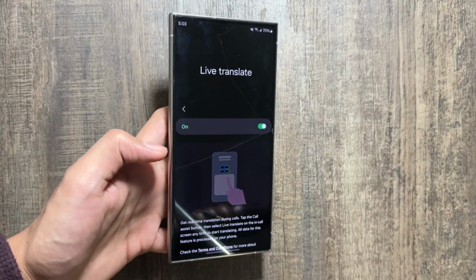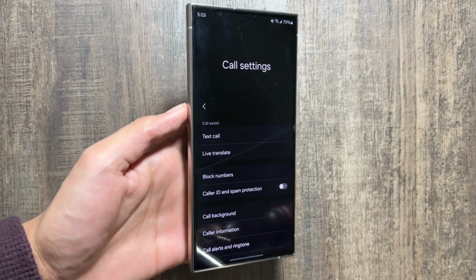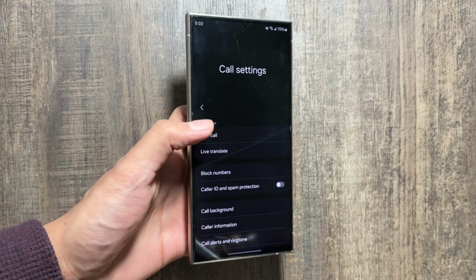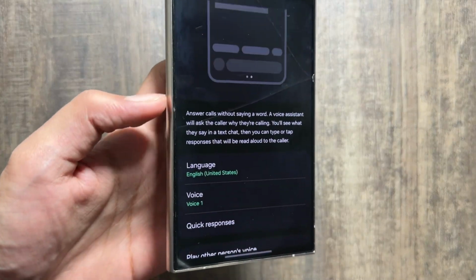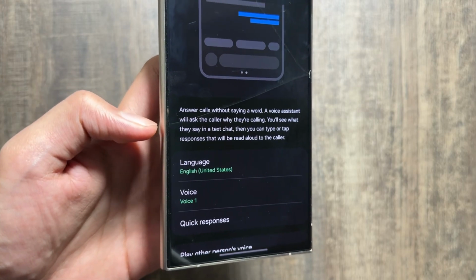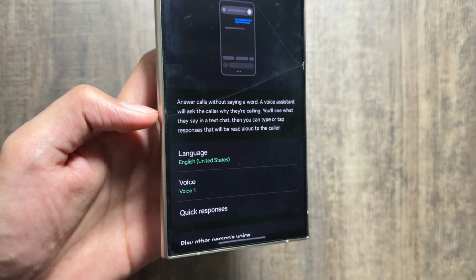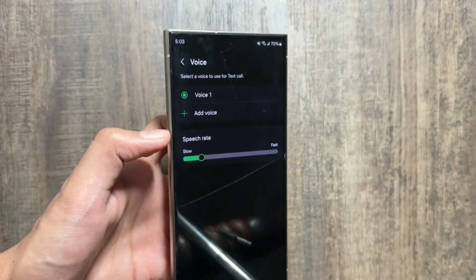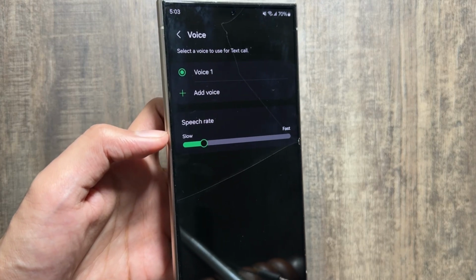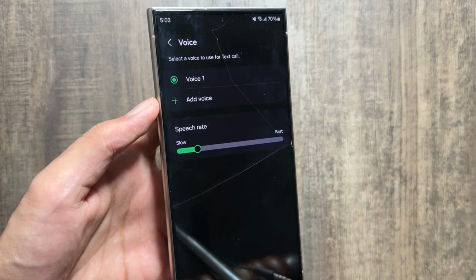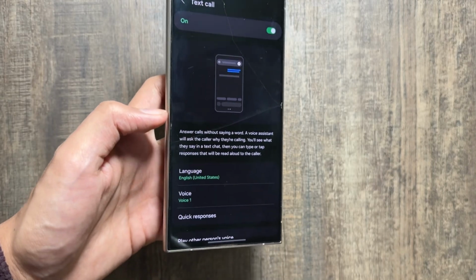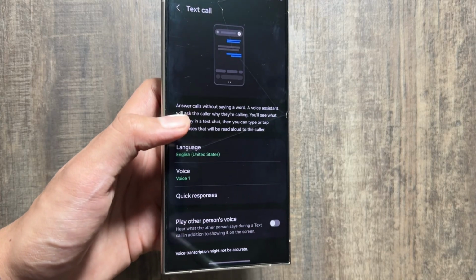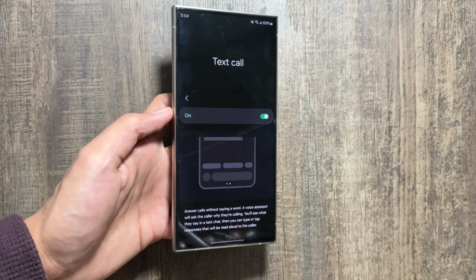Now let's move on to the next feature, and that is the text call. This text call feature is also part of Call Assist, and if you tap on the text call, you will get to see that you can now answer your calls without saying a word. A voice assistant will ask the caller why they are calling. You can choose from the quick responses, or you can also generate your own responses as well. Also, there are multiple voice packs available. Also, you can select the speech rate from slow to fast. So this is a really handy feature if you are in a situation where you cannot talk. So you can use this text call feature and it will speak for you.